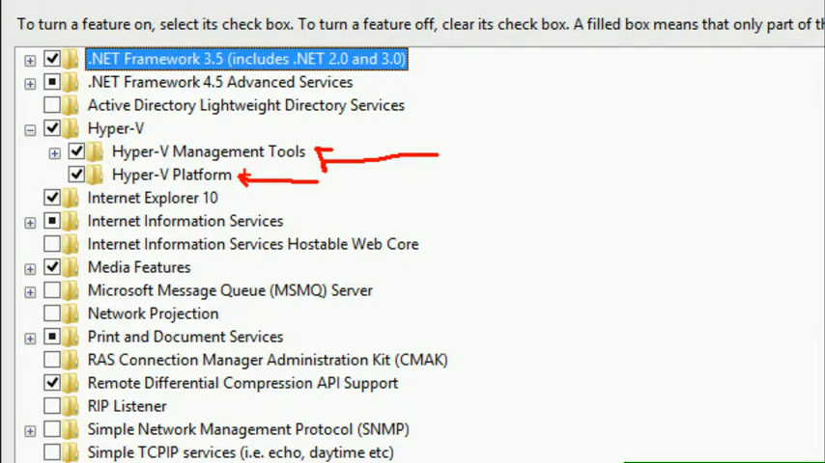Now, the key thing to understand there is that it's possible that you can install the tools, but you might not be able to install Hyper-V, and I'll talk about why in a second. So all you need to do is those boxes will be unchecked on your machine. You check them, start it up, and away you go. Okay? Once it's installed, then you can create a VM and you're good to go.